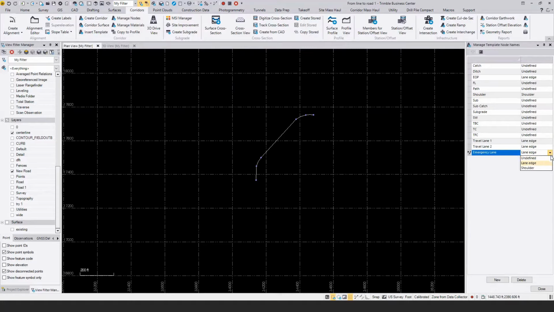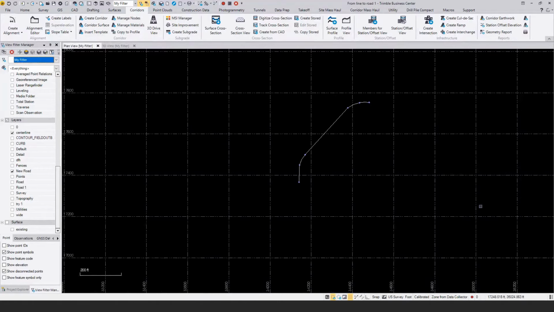And you'll see that I can either define it as a lane edge, a shoulder, or it's undefined. This matters when we take this into intersections, and if you want to develop an intersection or a roundabout, then it needs to be able to match up the lane edges to the lane edges and the shoulders to the shoulder. So that's why you want to define this. If there isn't one of those aspects to it, then you don't have to worry about it. You can leave it undefined. And once you have all of your nodes listed out there, you can just close it, and we're ready to go into creating our corridor.